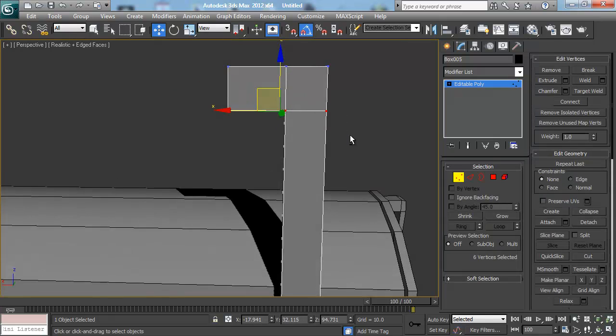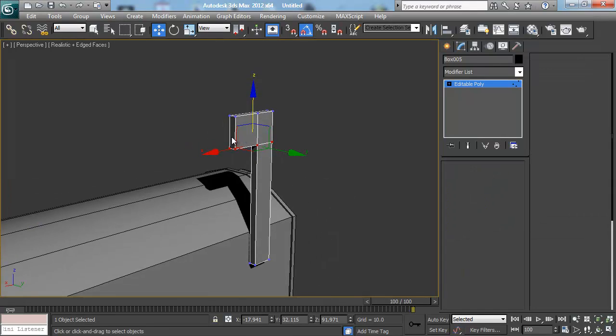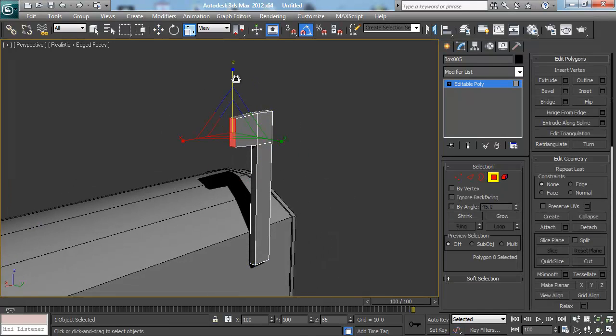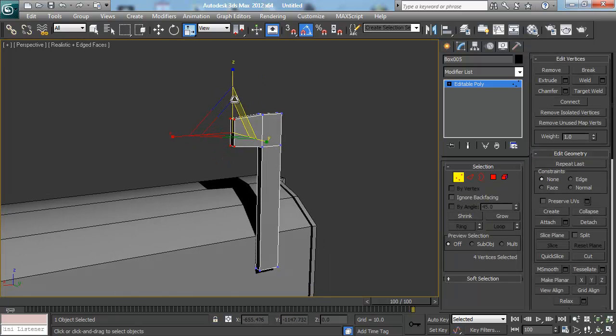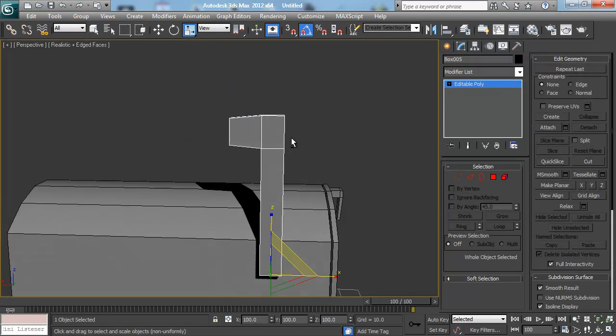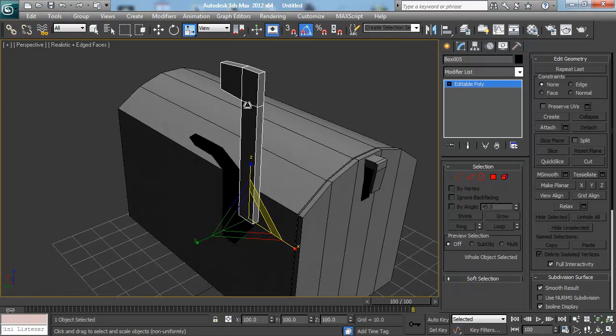Go to edges. I feel like this is a little bit short, so I'm going to pull it down just a little bit. Go back to polygons here. Shrink this up. Now I could do the same action by just selecting all 4 of the verts there as well. It's the same move, just a different technique. It all works out in the end. So we kind of end up with this little flag here.